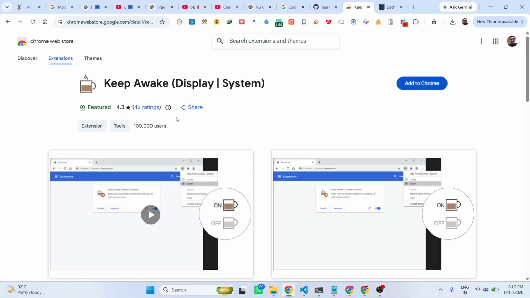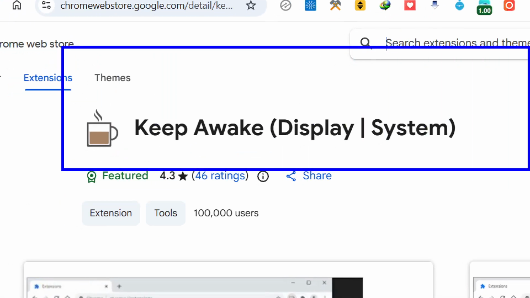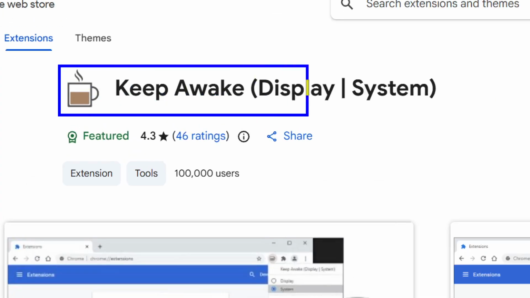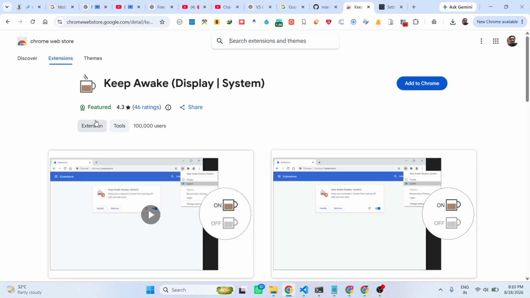Hello guys, in this video I'll show you a very useful Google Chrome extension which allows you to keep your computer screen or laptop screen awake. So if your battery is very low and you want to keep the screen on all the time, then this extension will solve the problem. Normally after 2 minutes the screen goes off, but this extension will solve your problem.